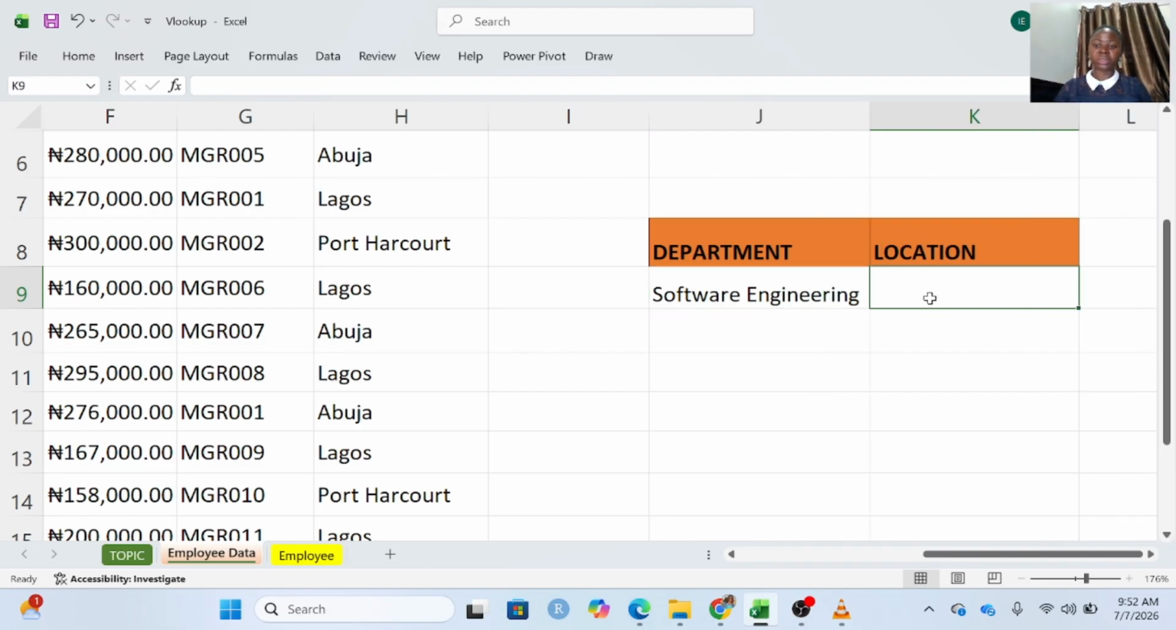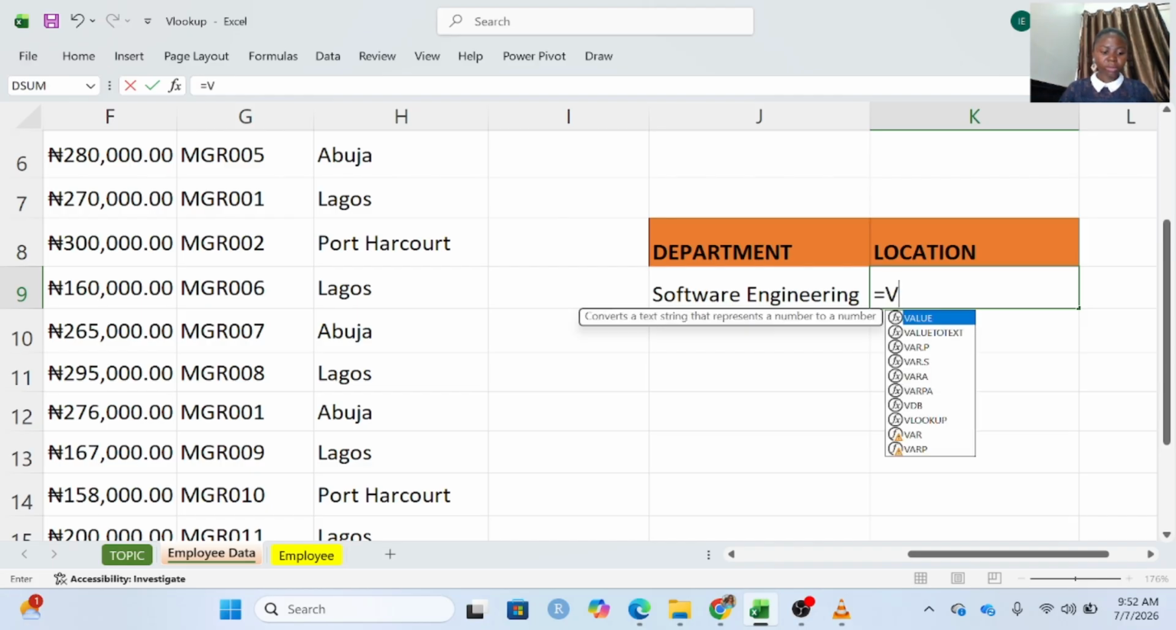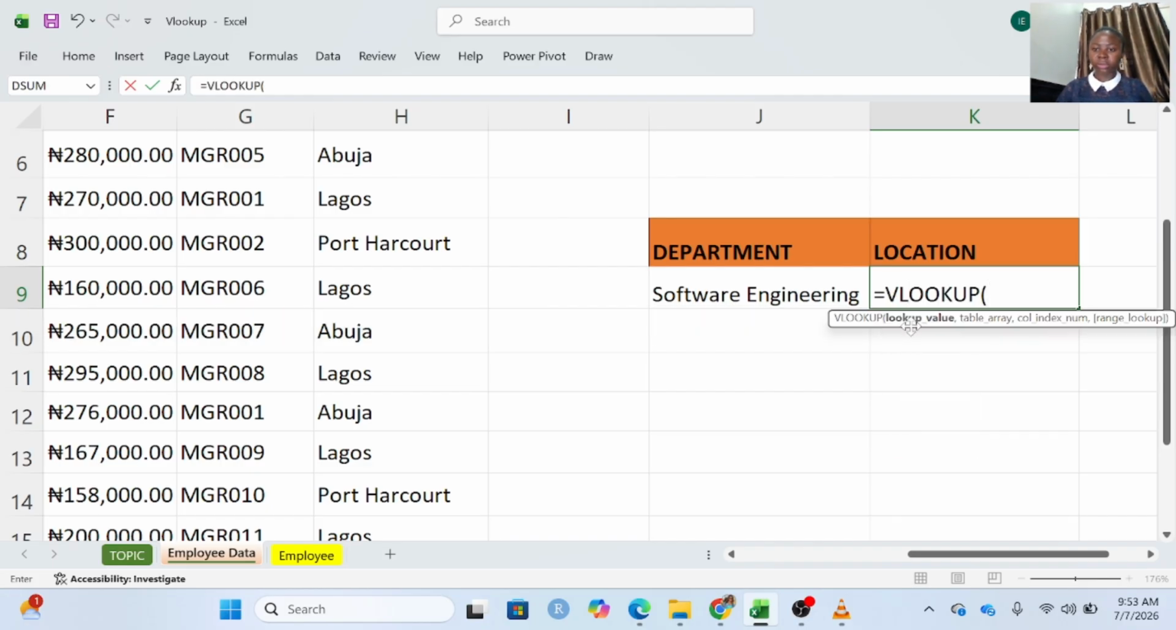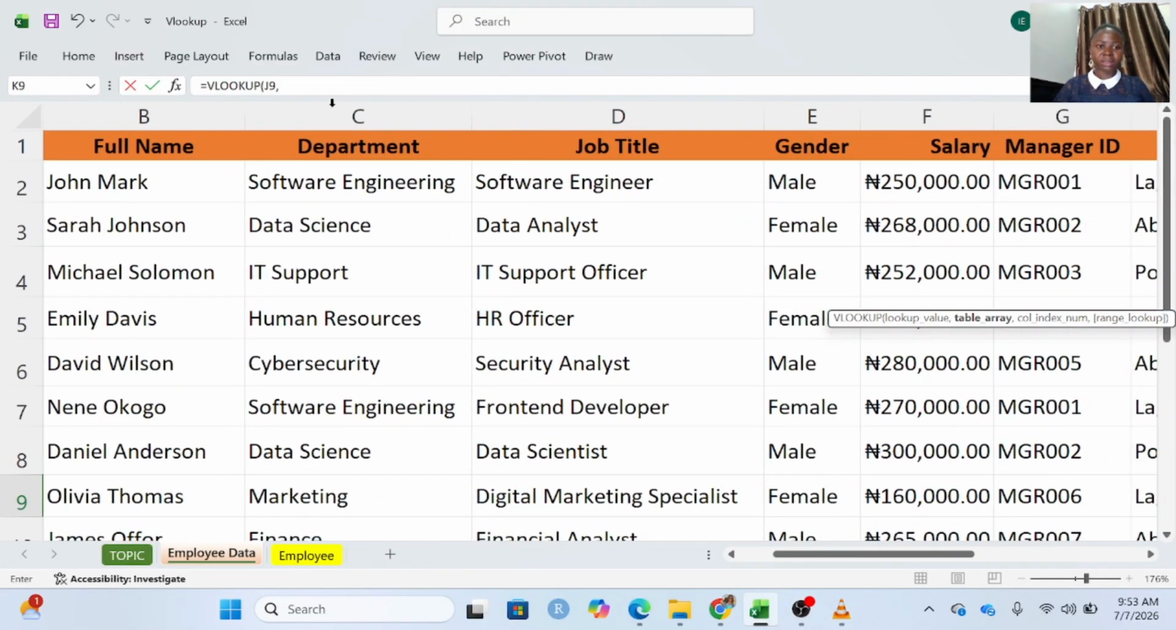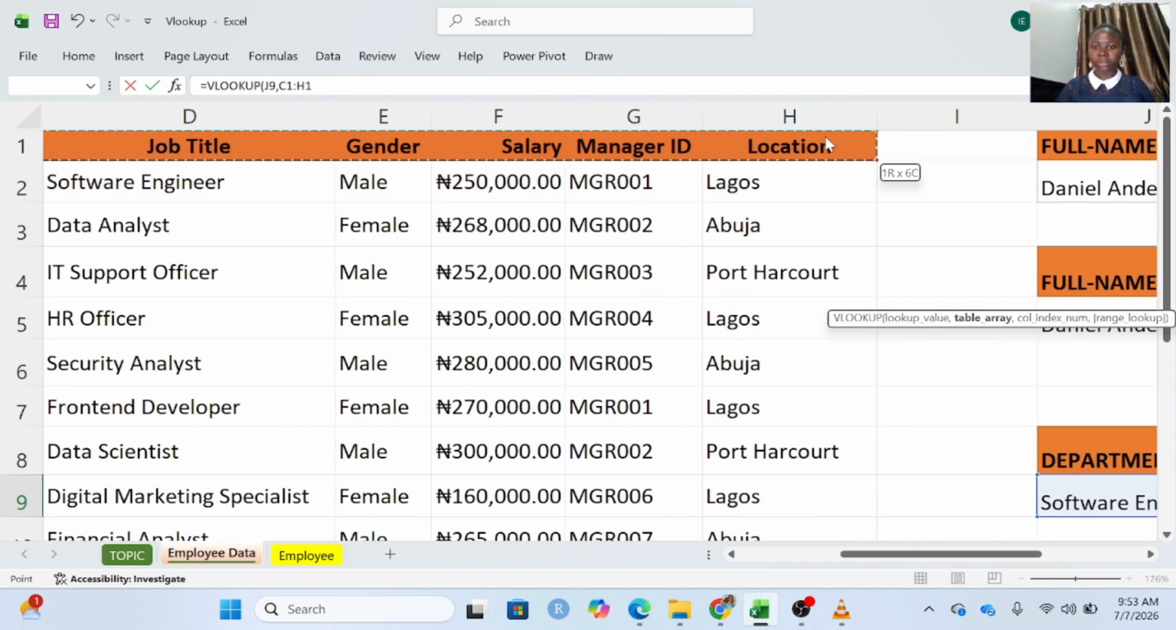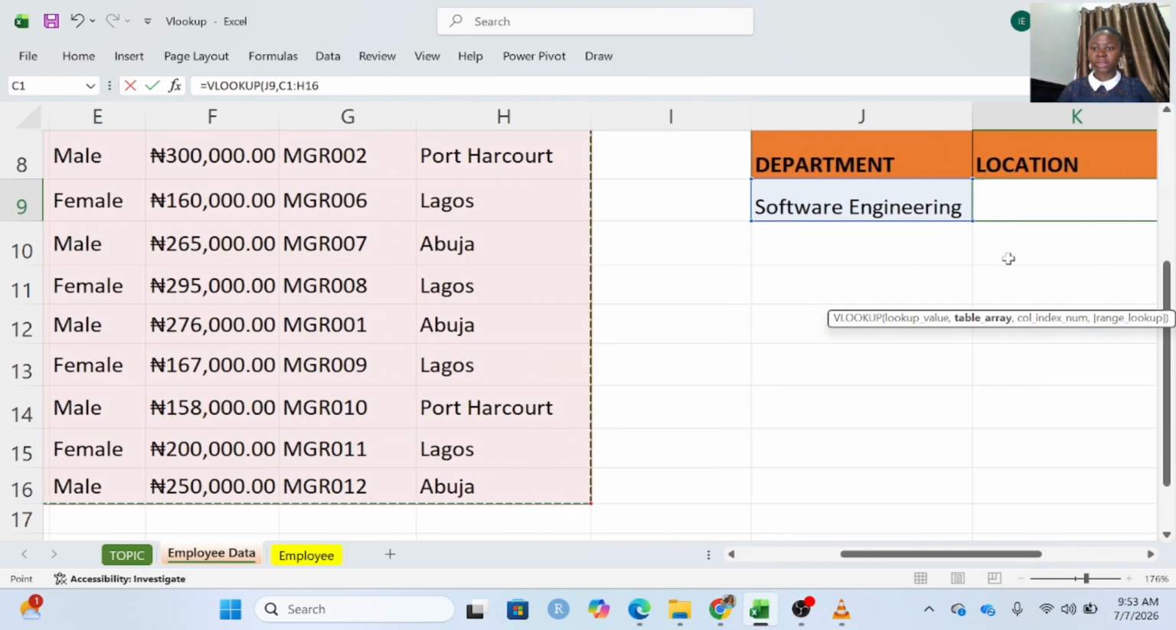And for the location, this is where we'll be using the VLOOKUP function. Okay, good. I'll write the function VLOOKUP equal to, my lookup value is what? Software engineering, comma. Then the table array is from department to location. Now, I'm going to highlight department to location. Good.